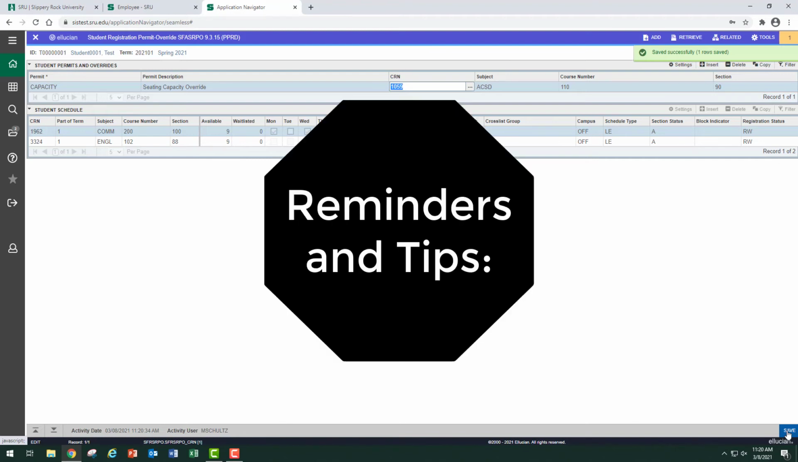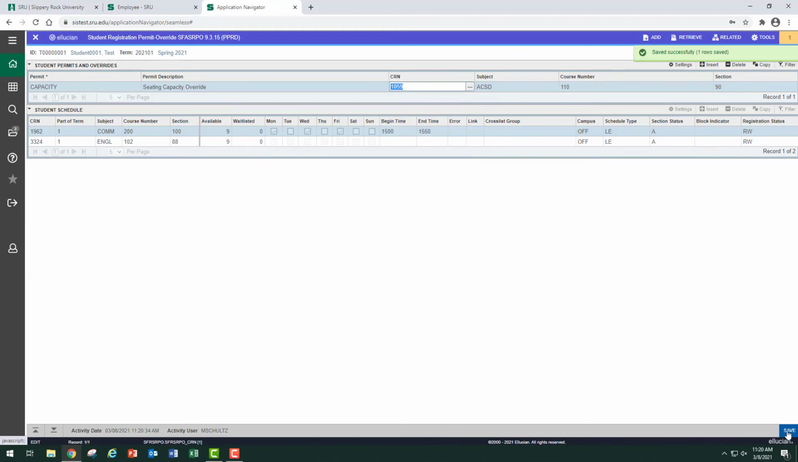Some reminders and tips about entering permits and overrides. If a course has more than one restriction on it, you must submit an override for each criteria the student does not meet. For example, if the student lacks the required prerequisites and the course is full, then 2 overrides are needed. If the student receives only 1 override, they will still not be permitted to enroll in the course. If a course has a lecture CRN and a lab CRN, and you are entering an override for the course, remember to enter the override for both the lecture CRN and lab CRN.